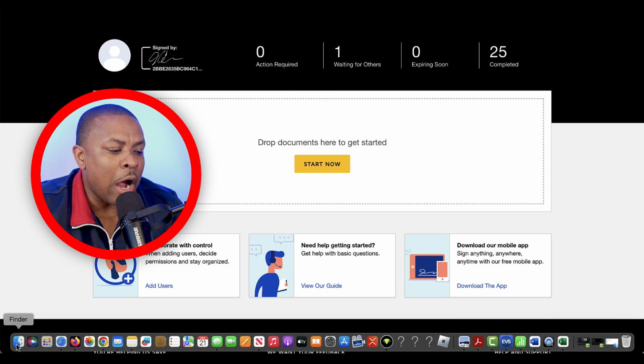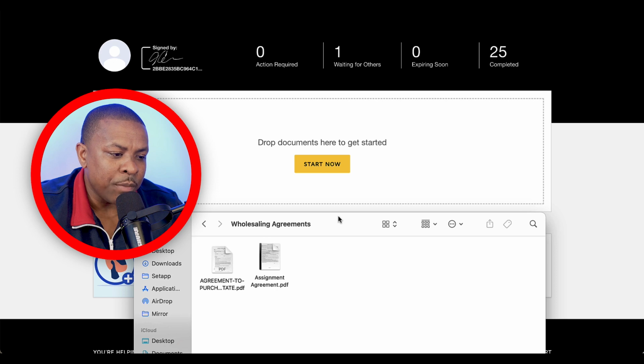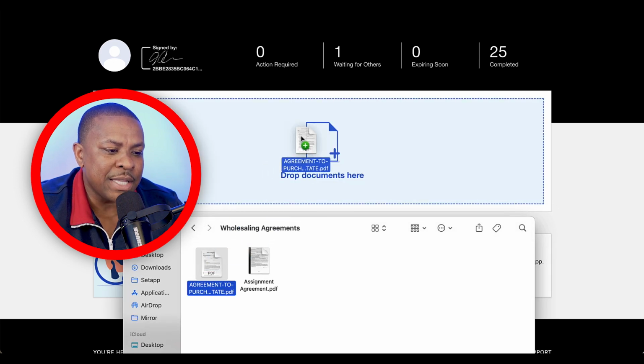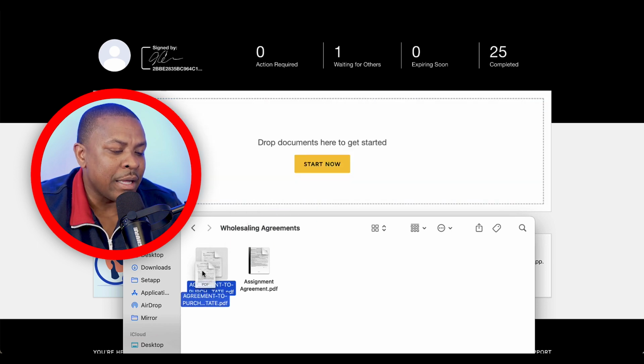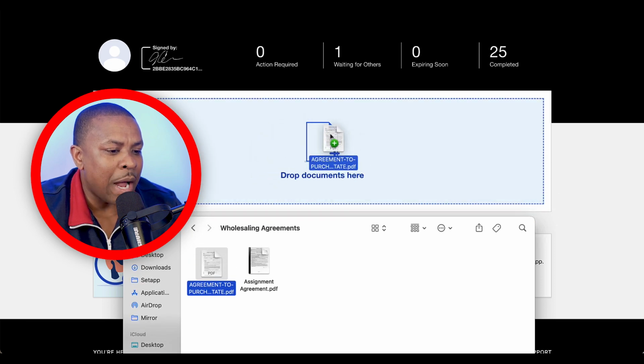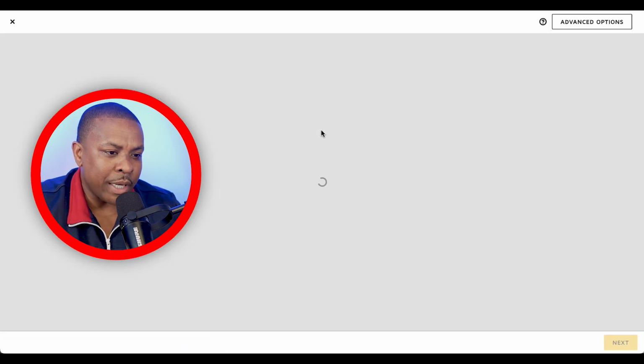So I'm going to open up a file with both of the agreements that I'm going to use in this particular video. And I'm going to drag the agreement to purchase real estate into this particular box. You can see when I drag it from my computer file into the box, it says drop document here. So I'm just going to let go. And you can see the document is uploading.